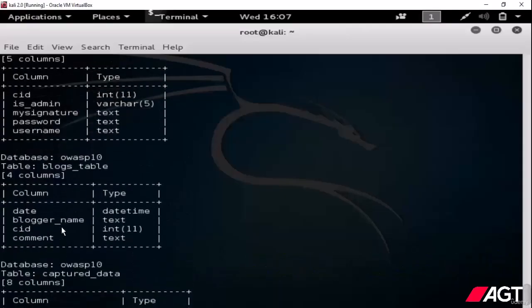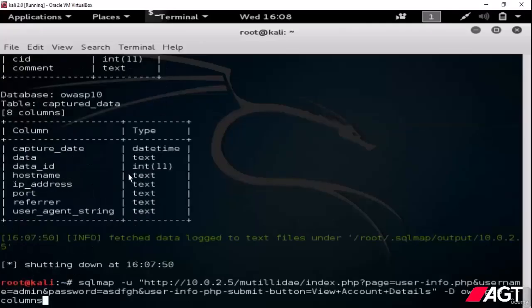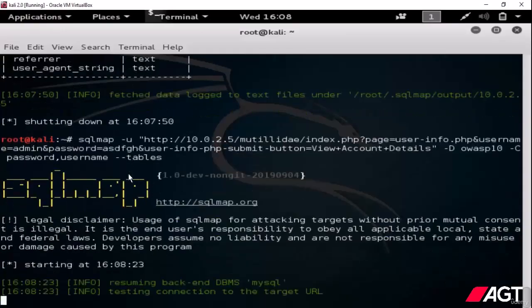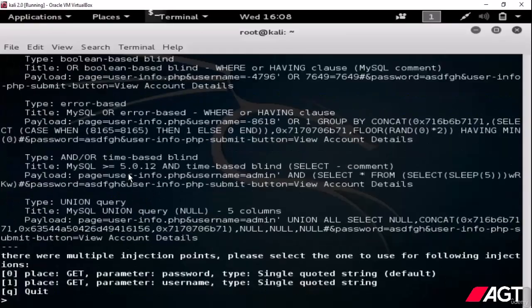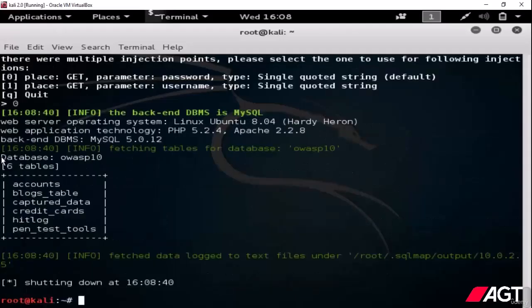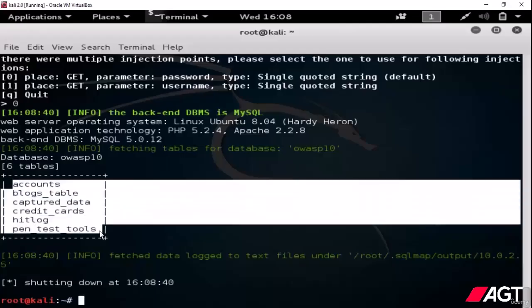So we will use, let's say, this one, username and password. Okay, both of these. So let's try them and let's remove columns, type -C and then the name of the column, let's say password comma username. Okay, and then hyphen tables. Hit enter, and now we are asking SQL map to show all of the available tables under these two columns. So 0, done. Now here are all of the available tables, right?